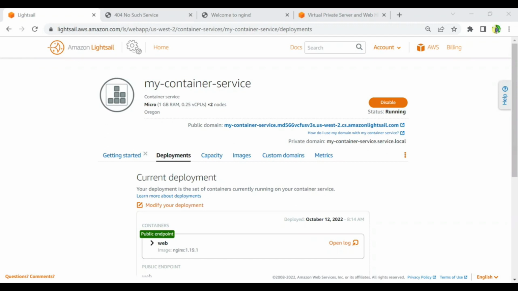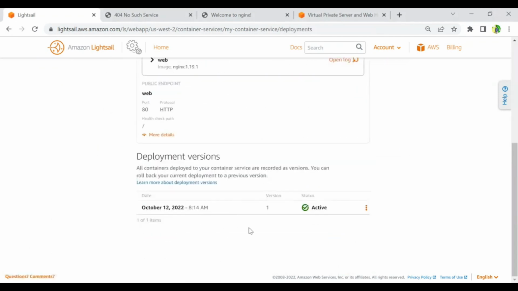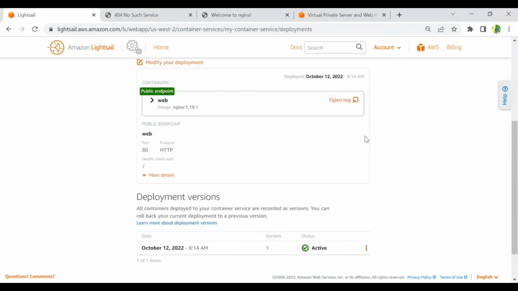The Lightsail container service also has a facility to view the logs and the metrics for the deployment. Here you can see the metrics and the deployment, and if you want to see the logs of the deployment, that is also possible by clicking on open logs.